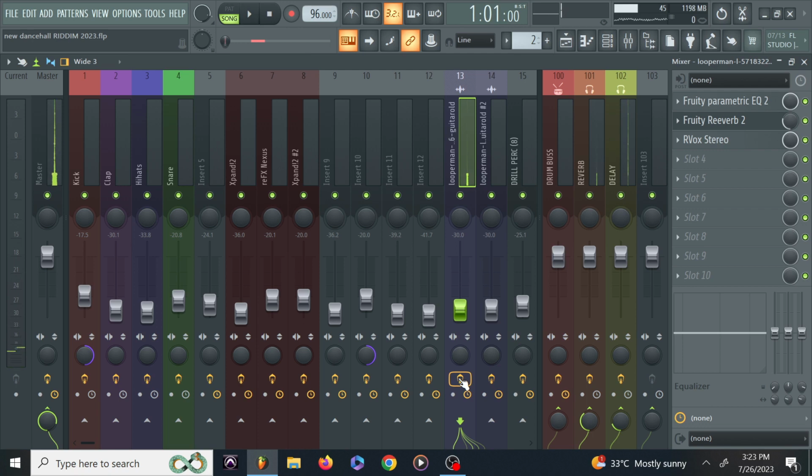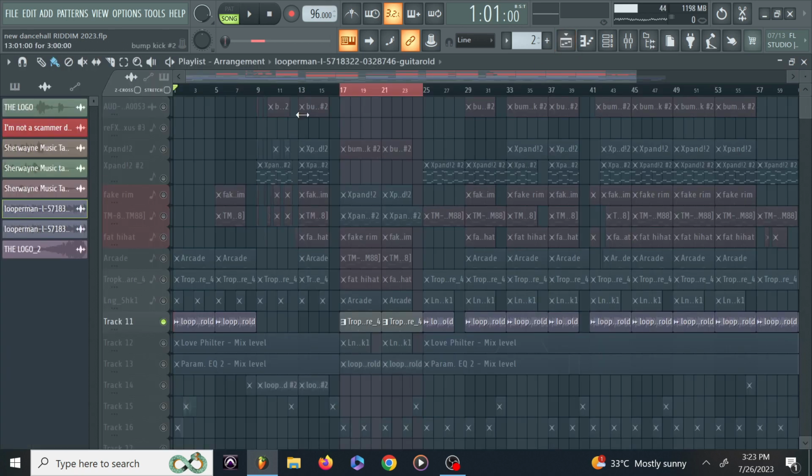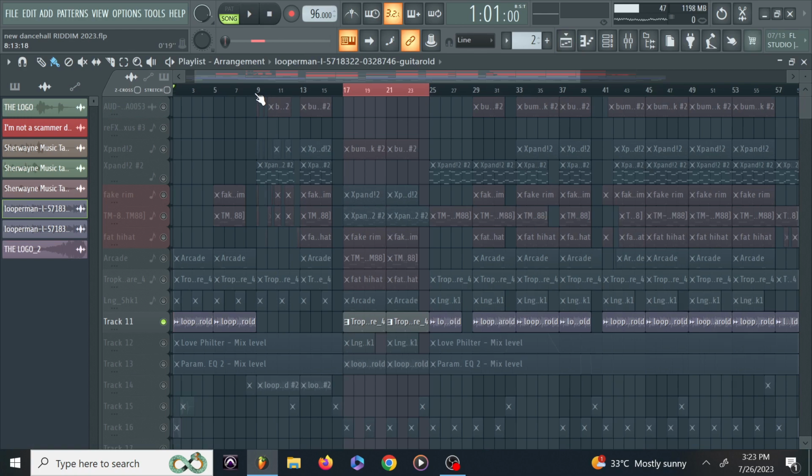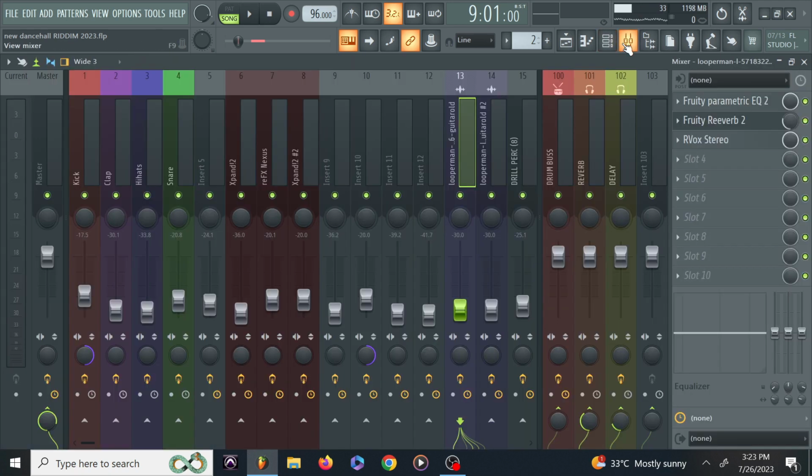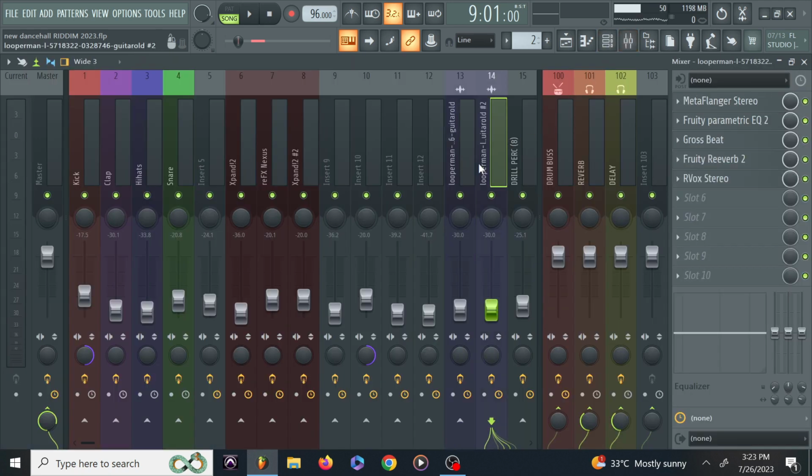It sounds more refined, more controlled, because that's what compression does. It controls the sound. Alright, now I duplicated the sound because if you listen to the verse, the rhythm starts with the verse. Copy the guitar loop again, make a unique copy, and send it to a different bus, which is bus 14.